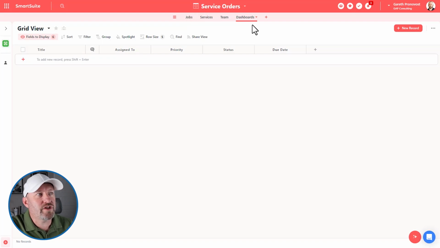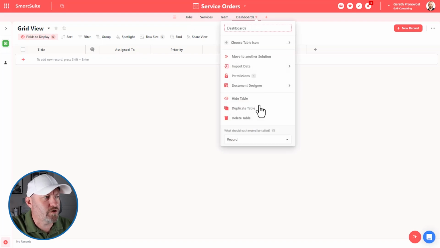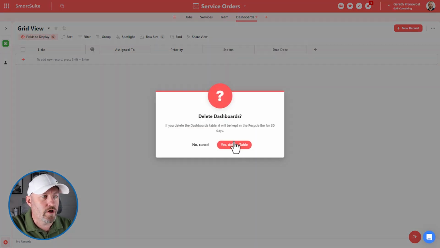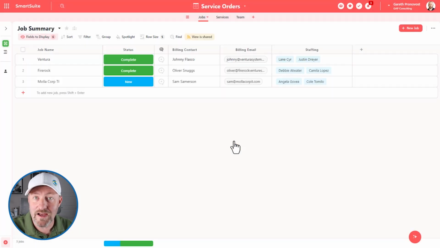Now for us, I don't actually want to create this new dashboards table here. I will delete this table, although this is a perfectly acceptable way to build your dashboards because dashboards can look at any table in your workspace. They can pull data from really anywhere in SmartSuite, making them so incredibly agile. So it's perfectly normal. We see many of our clients actually building a new table just to house dashboards for a particular solution. But in our example, I'm not going to do that.